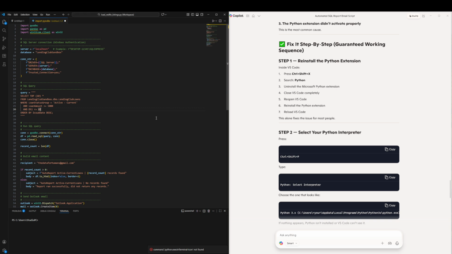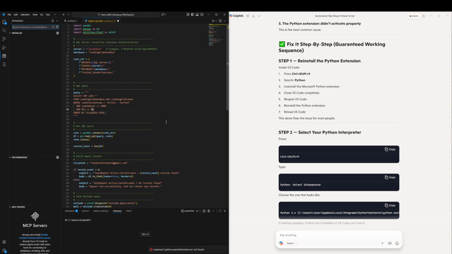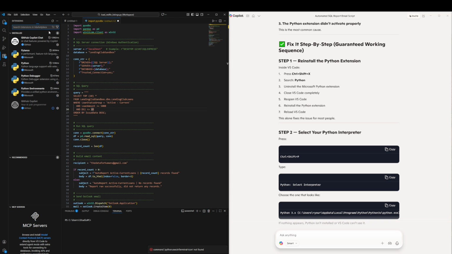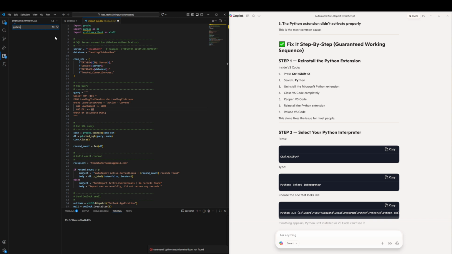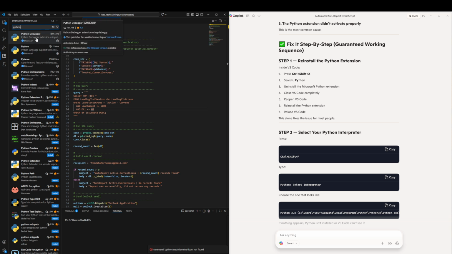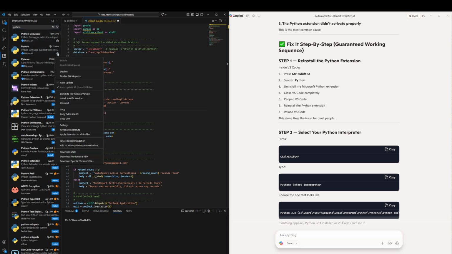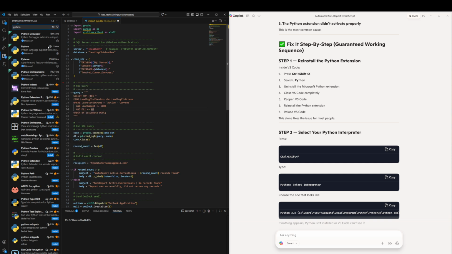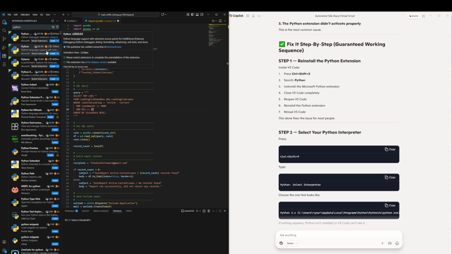Within VS Code, Control Shift X, we're going to look for Python. Uninstall the Microsoft Python extensions. Uninstall. Close VS Code completely. Let's save this.